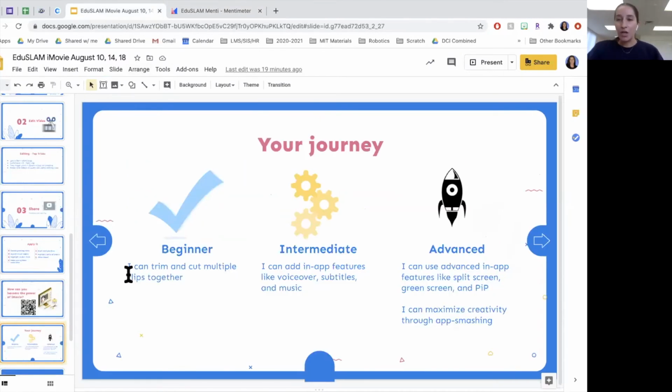I want to encourage you that your journey can be whatever you want it to be. I think about a beginner level as just being able to trim and cut those clips, but I mentioned that trimming and cutting can help you make something more engaging. You can stay in the beginner level for as long as you want.